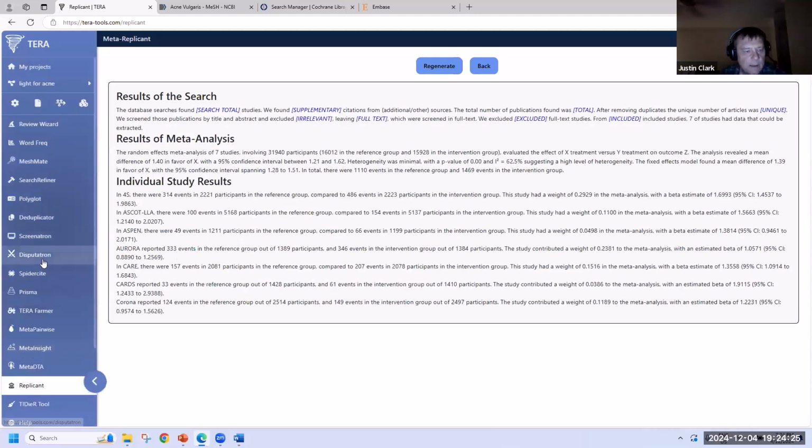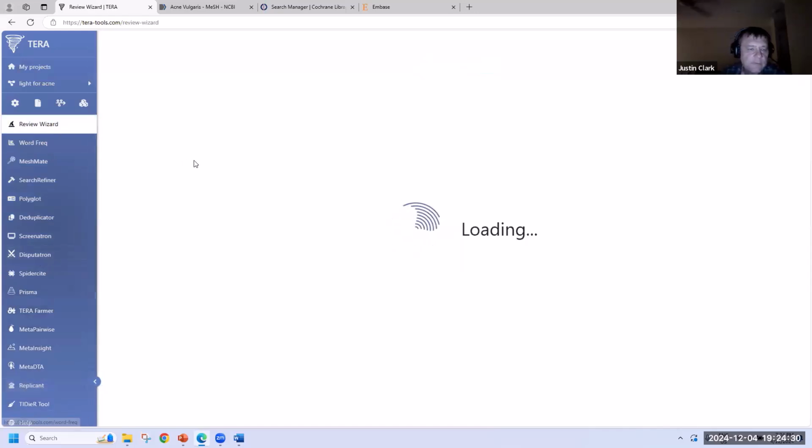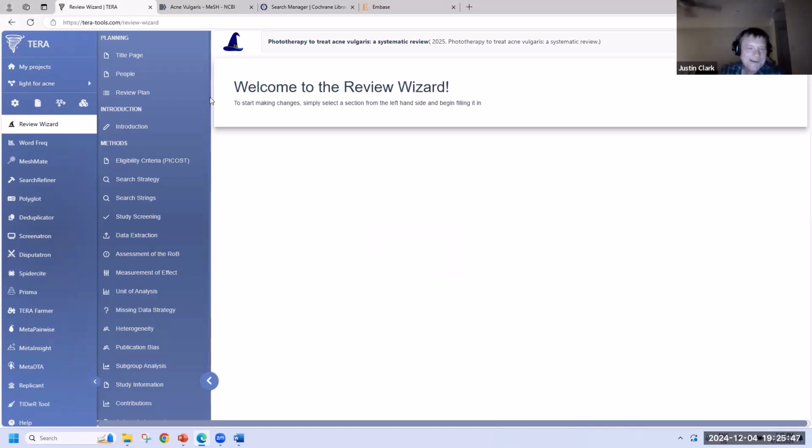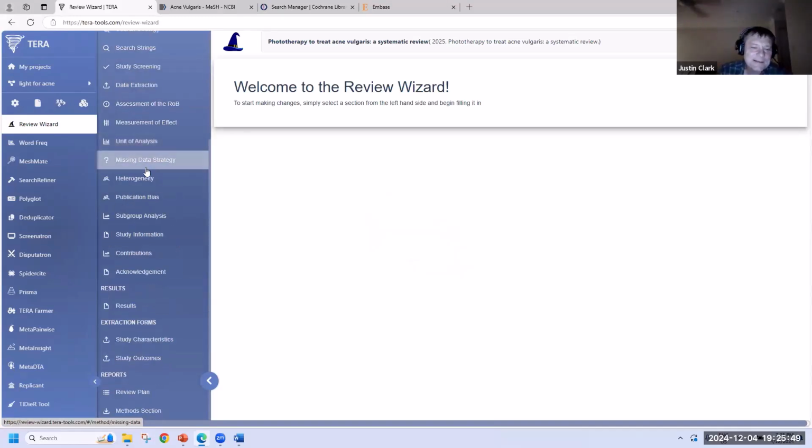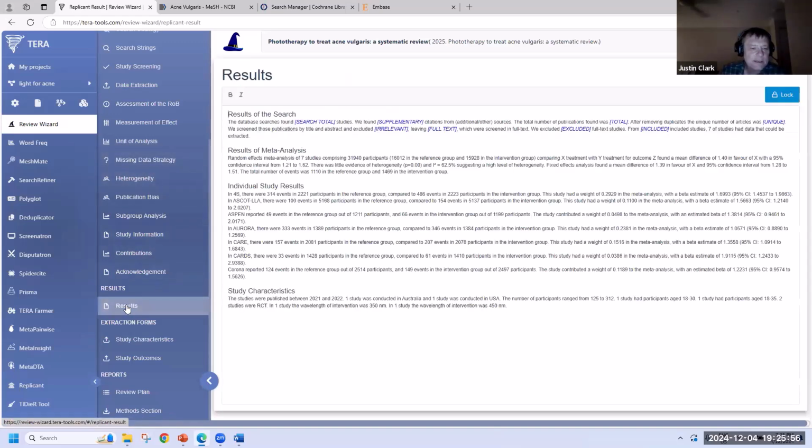That's Replicant. Then if I go back to my review wizard, and as I say, that doesn't normally take that long to load. That's definitely my dodgy internet. If I go to the results section, it will actually feed in the output from Meta Pairwise, run through Replicant, and feed it back into the results section of my review. It will also start to write out study characteristics as well.